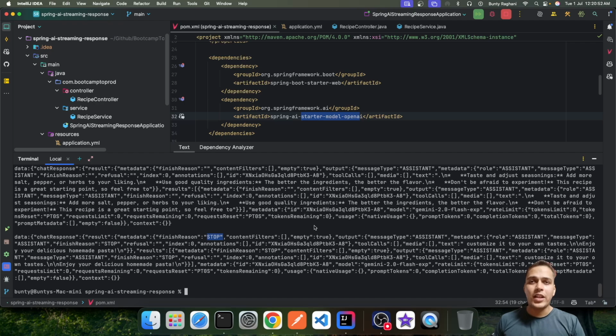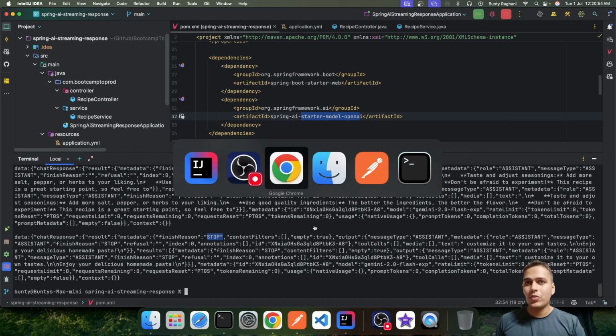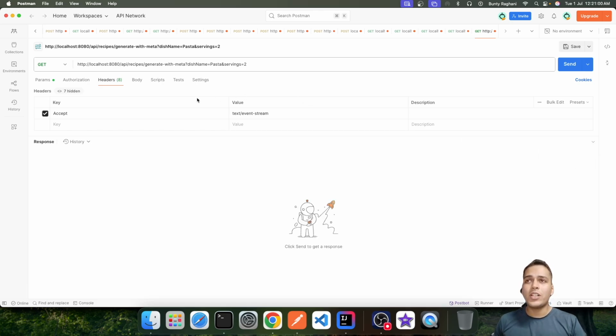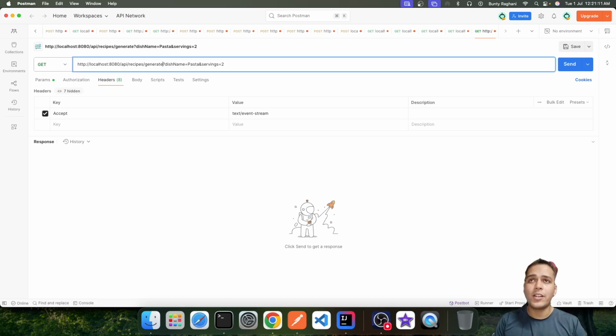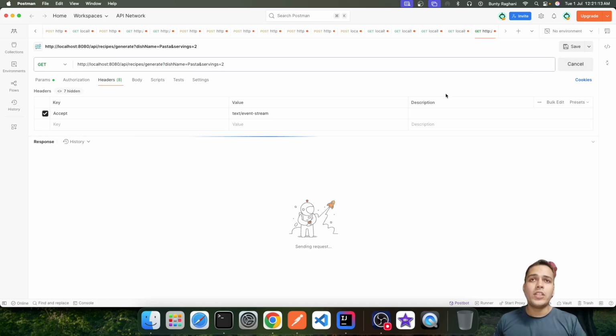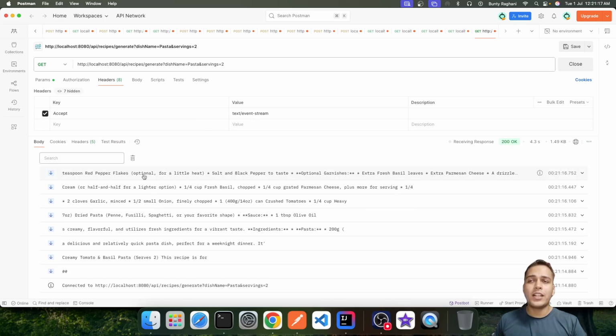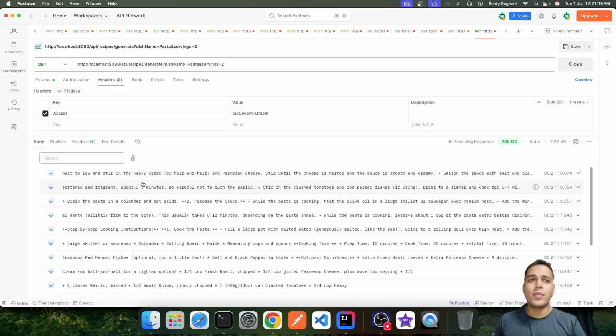Now if you have to test both the endpoints using Postman, while calling the endpoints we need to specify one additional header, which is Accept, and the value of this header will be text/event-stream. So let's test our first endpoint, which is generate. Here you will see when the Accept header is specified, we are getting the response in the streaming format.